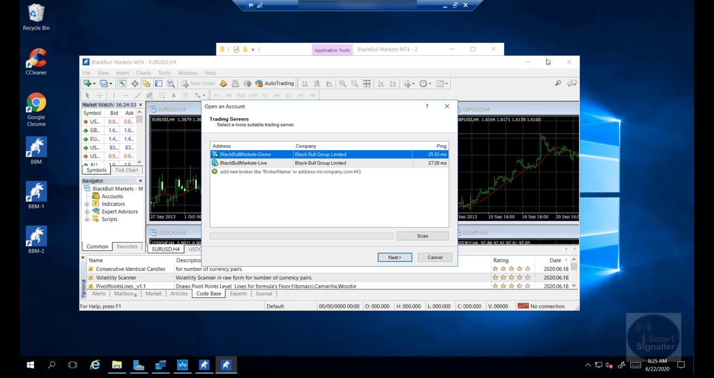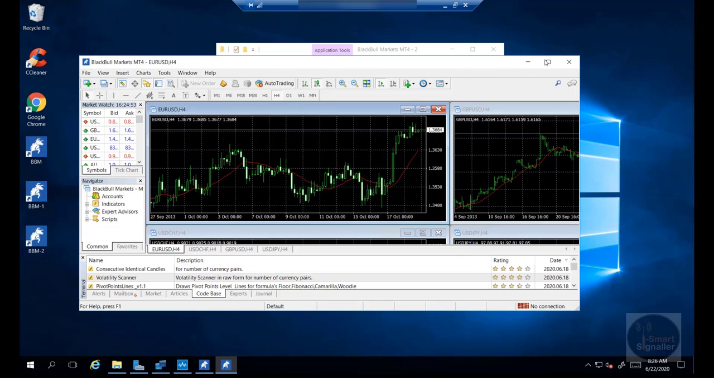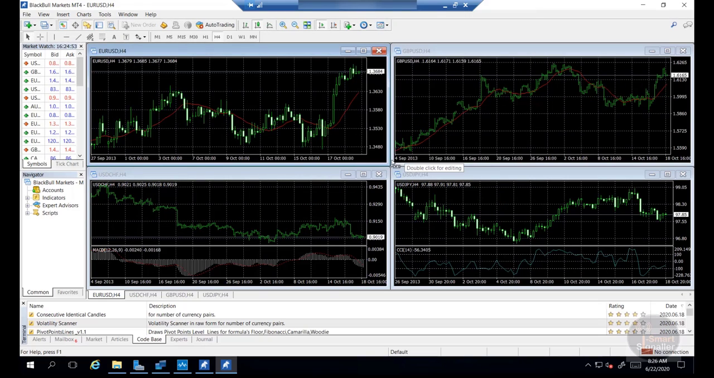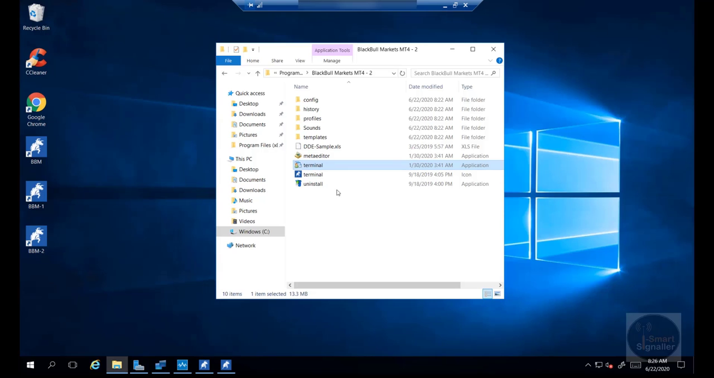Now I'm not going to sign in or start up any demo account in this terminal. I just want to show you that that is a terminal. It's not activated. So that's the icon for it, BBM1. I'm going to pin that to the taskbar. Let's minimize this and do the same for BBM2.